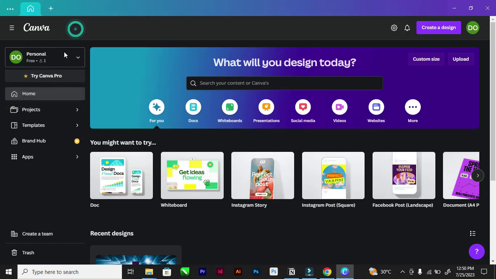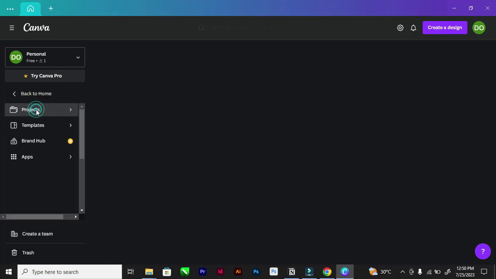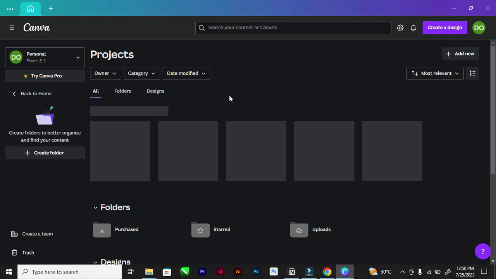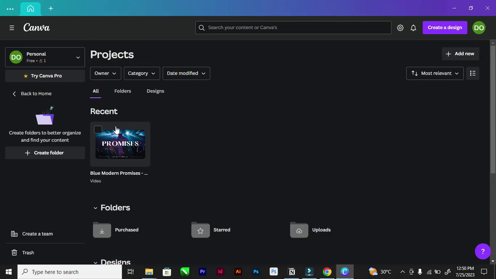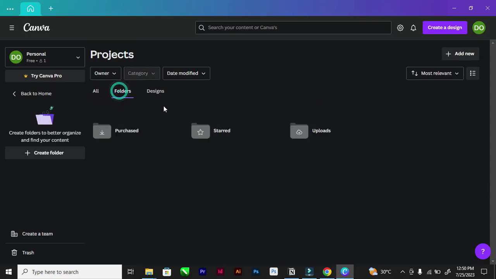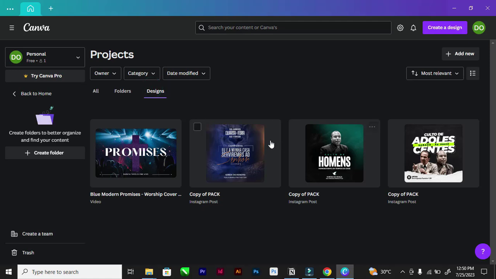Moving ahead, the next thing I want to show you is the project section. In the project section, you can arrange your projects in folders. Here you can see all the designs you've created, so you can either see your folders or just see all the designs. Because this is the free profile, I don't really use it a lot for my design, so you can't see a lot of projects right here.